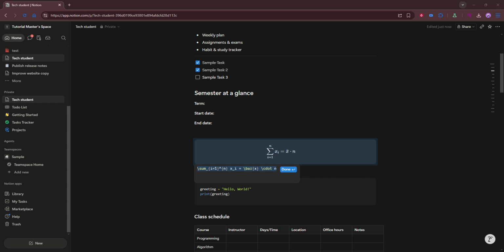Once everything appears the way you want, save it directly inside your notes or document. That way, the equation becomes part of your page and stays neatly integrated with the rest of your content.